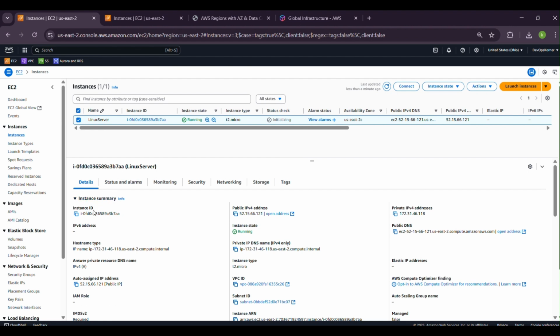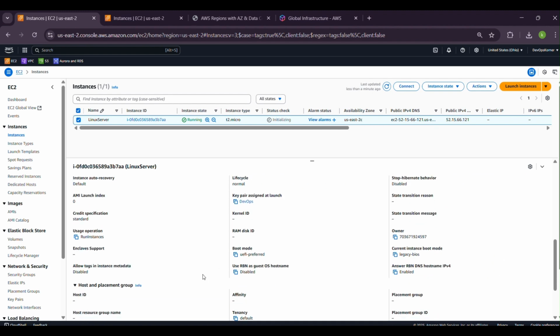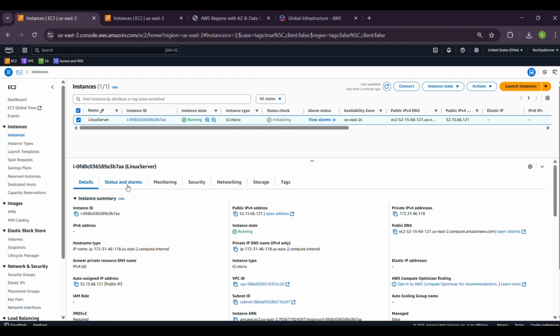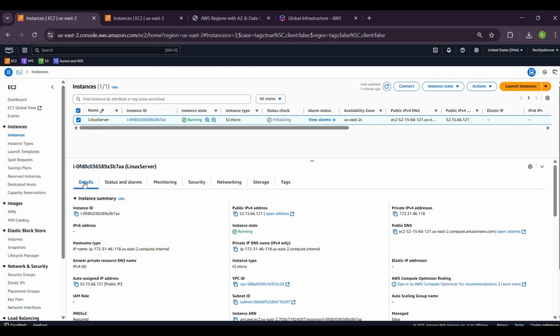In the details section, we have a lot of information: instance ID, public IP address, private IP address, instance state, public DNS, hostname, private DNS, VPC ID, subnet ID, auto-assigned IP, and so on. We will see this information in further sections. But for now, just create an EC2 instance and practice Linux commands. These are the base. I'll share the Linux commands, just try to practice them.